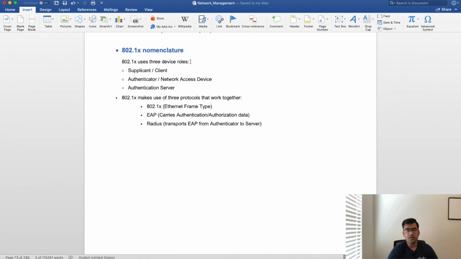So .1x talks about device roles. So there are 3 device roles. Supplicant is an IEEE nomenclature.